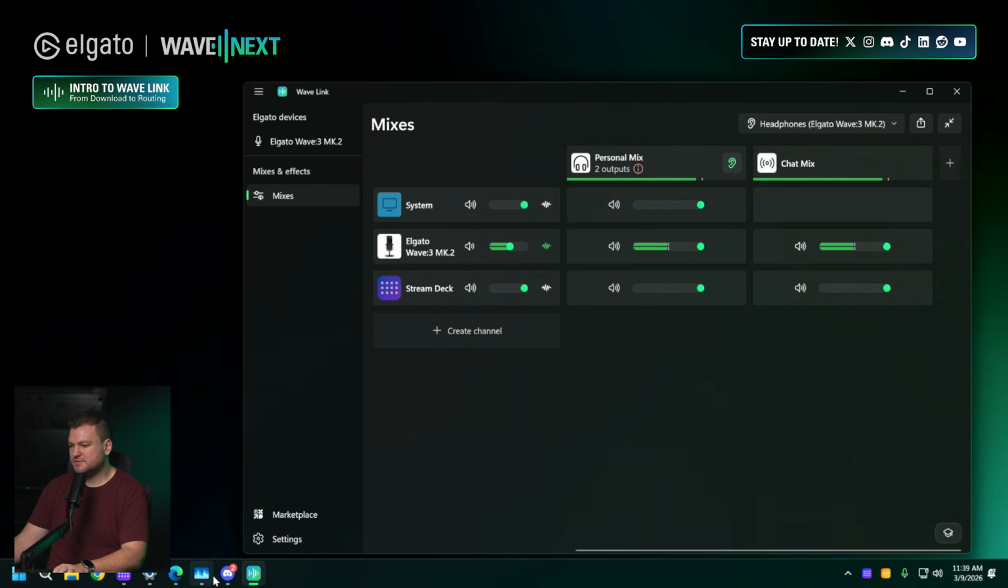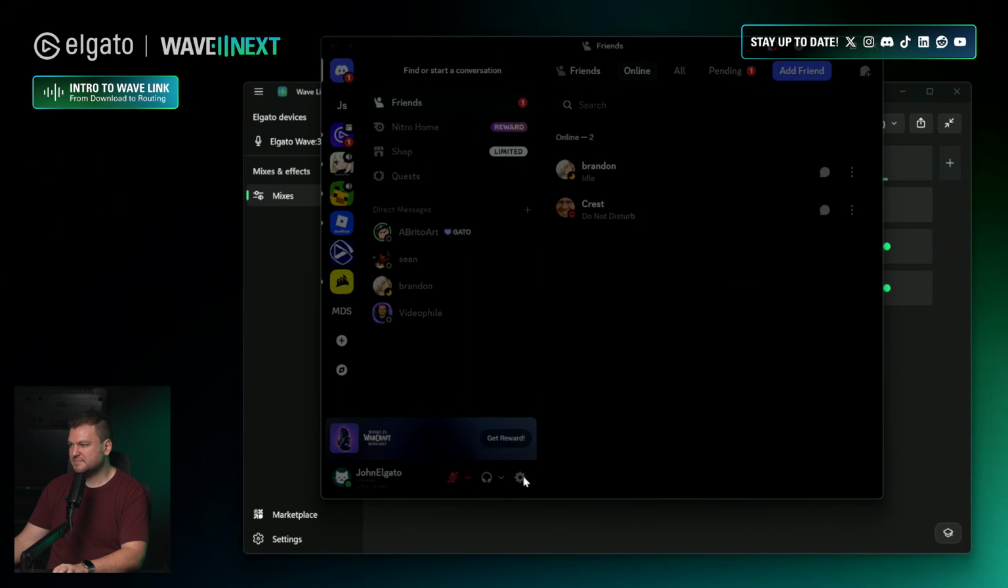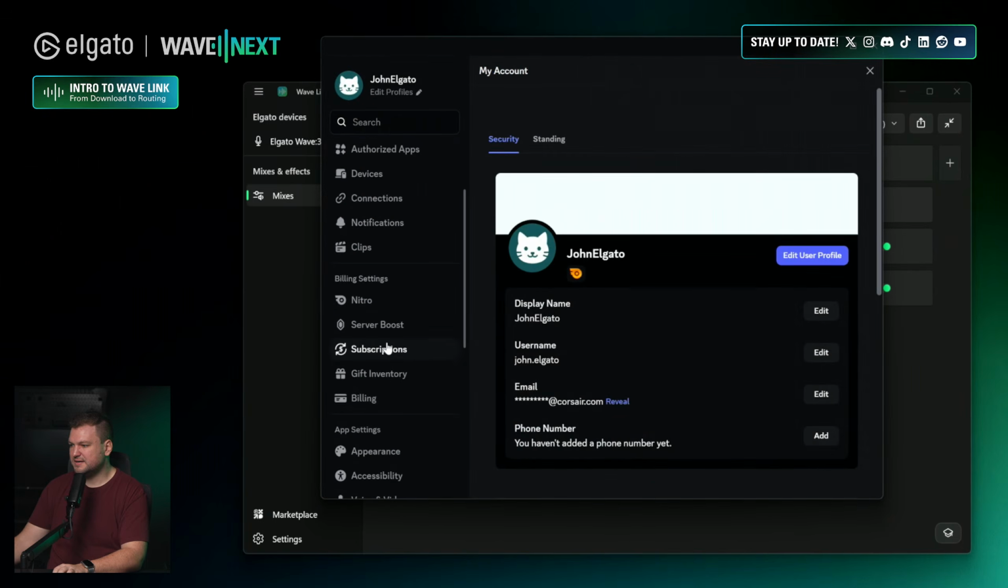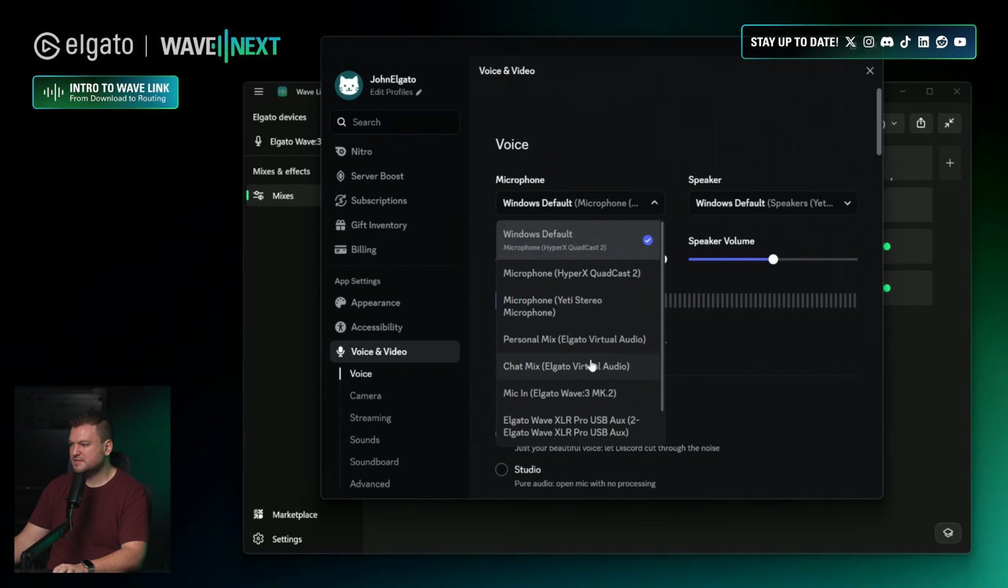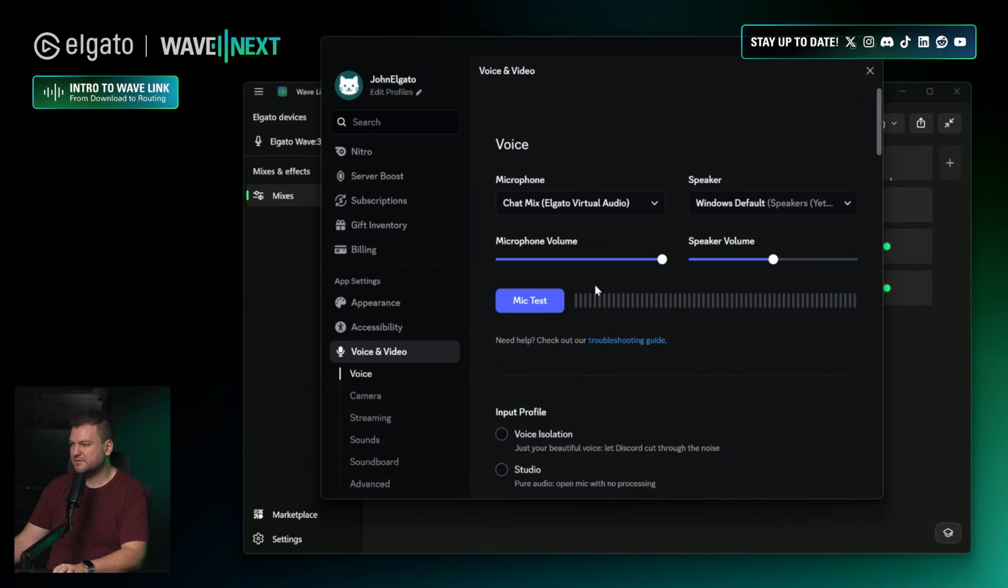Now all I have to do in Discord is go in here, go to the settings, go to Voice and Video, and then under Microphone, simply select Chat Mix. There we go. And now if I actually were to test that, you see the mic is coming through. Test, test, 1, 2, 1, 2, right? It's as simple as that.